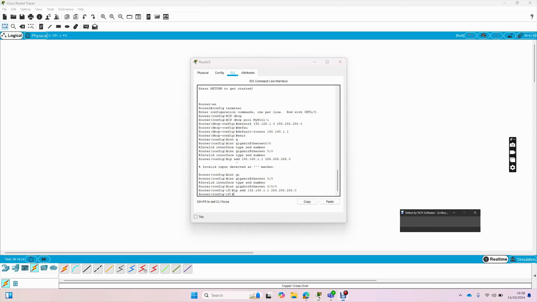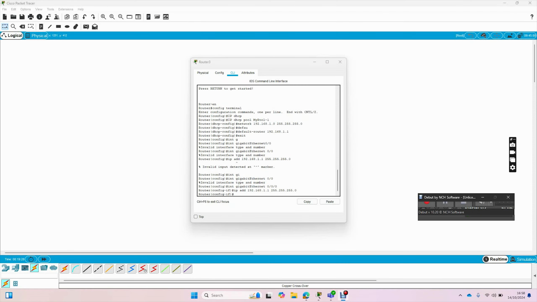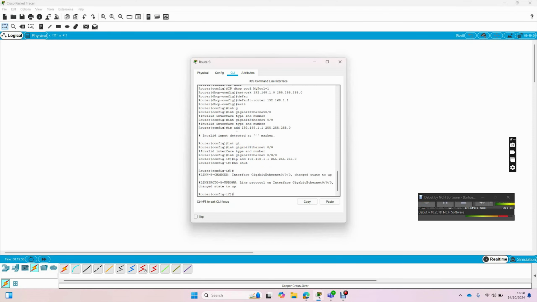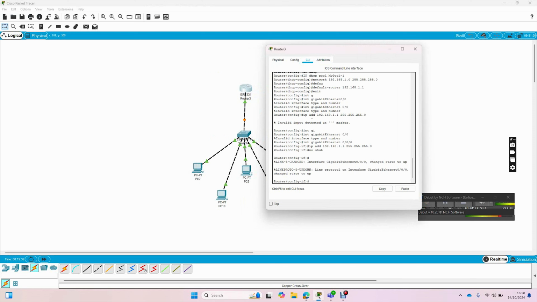Okay, and the IP address is 192.168.1.1 255.255.255.0, and we will enable the port. So we say no shut. When we enable it with no shut, the port is now enabled, and we will save this into memory. So do wr, write memory.